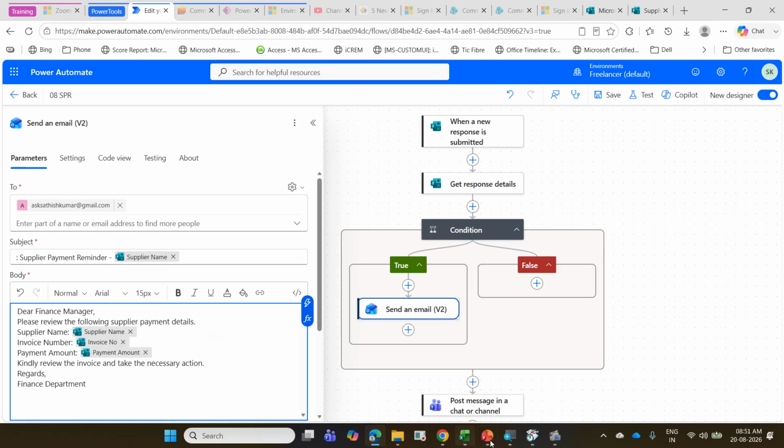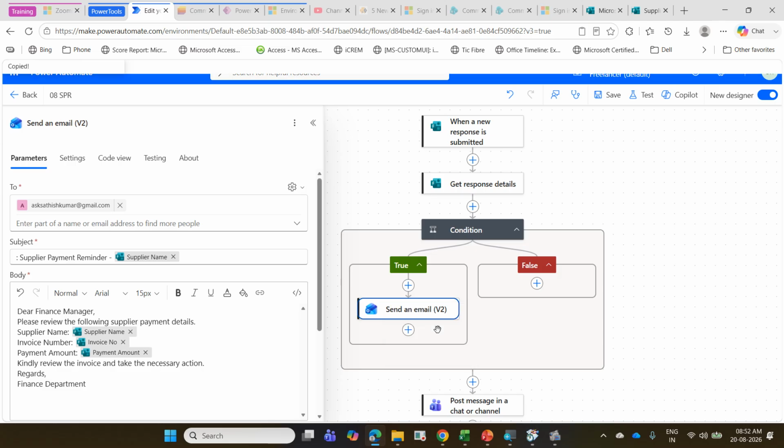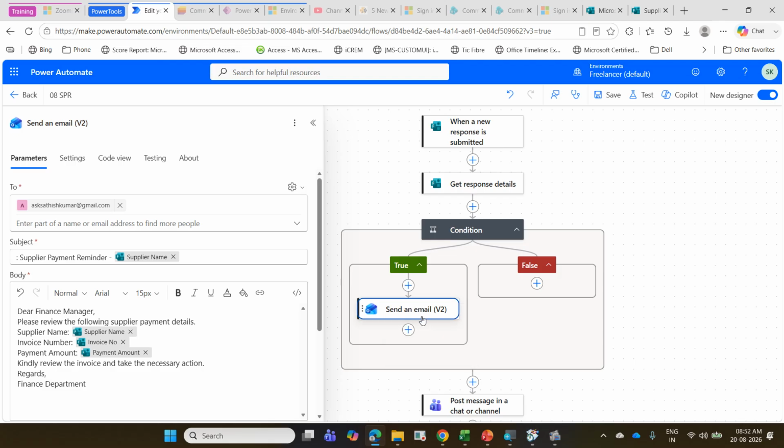Now you know how to copy this. Right click on this action. I want one more copy. The only thing I want to change is, instead of finance manager, I want finance team. Instead of this email ID, I want to put some other email ID. That's what we are going to do. So let us right click on this sender mail, copy the action, and right click here again, paste the action. So the action is pasted.